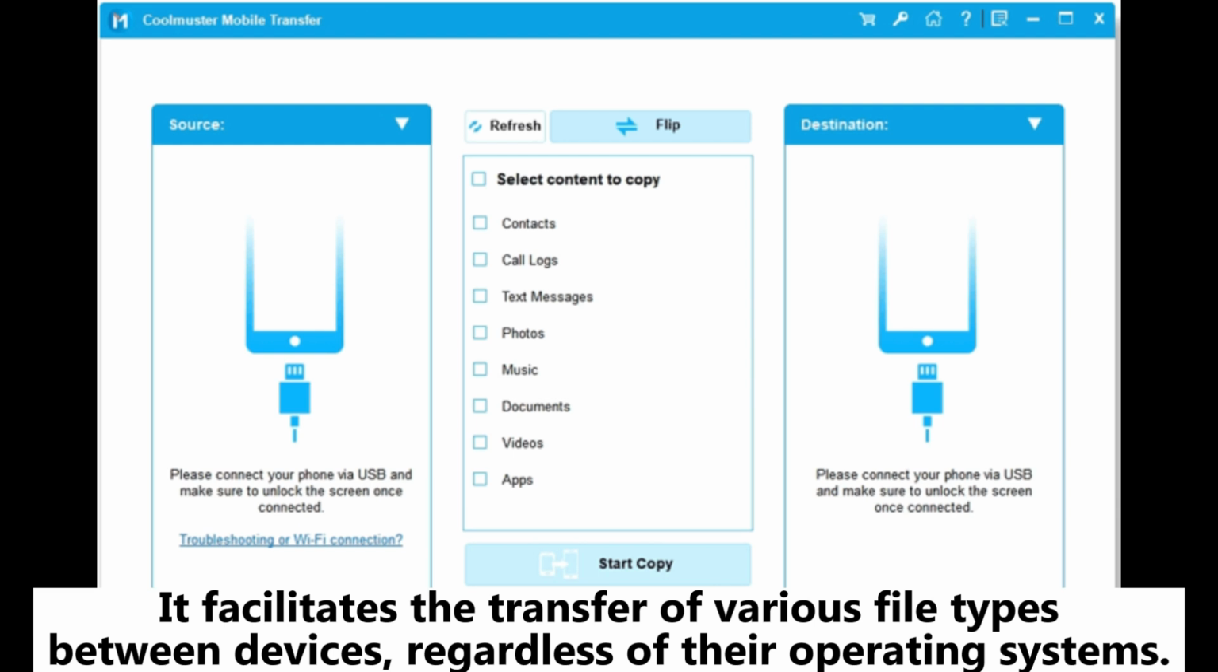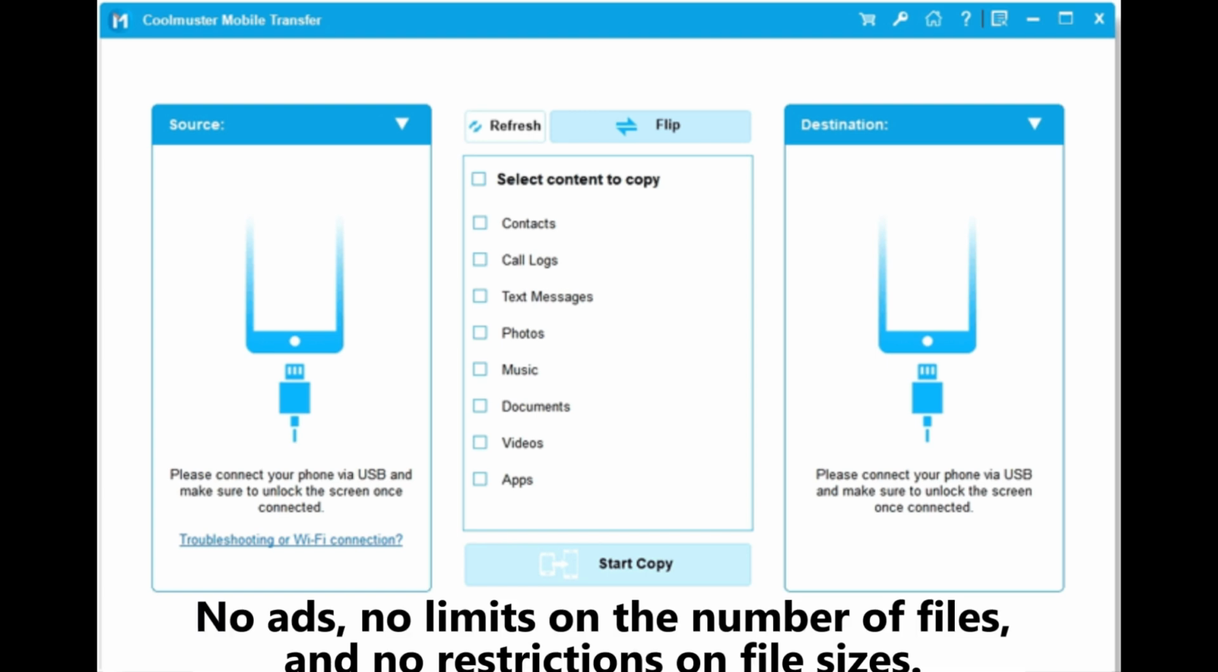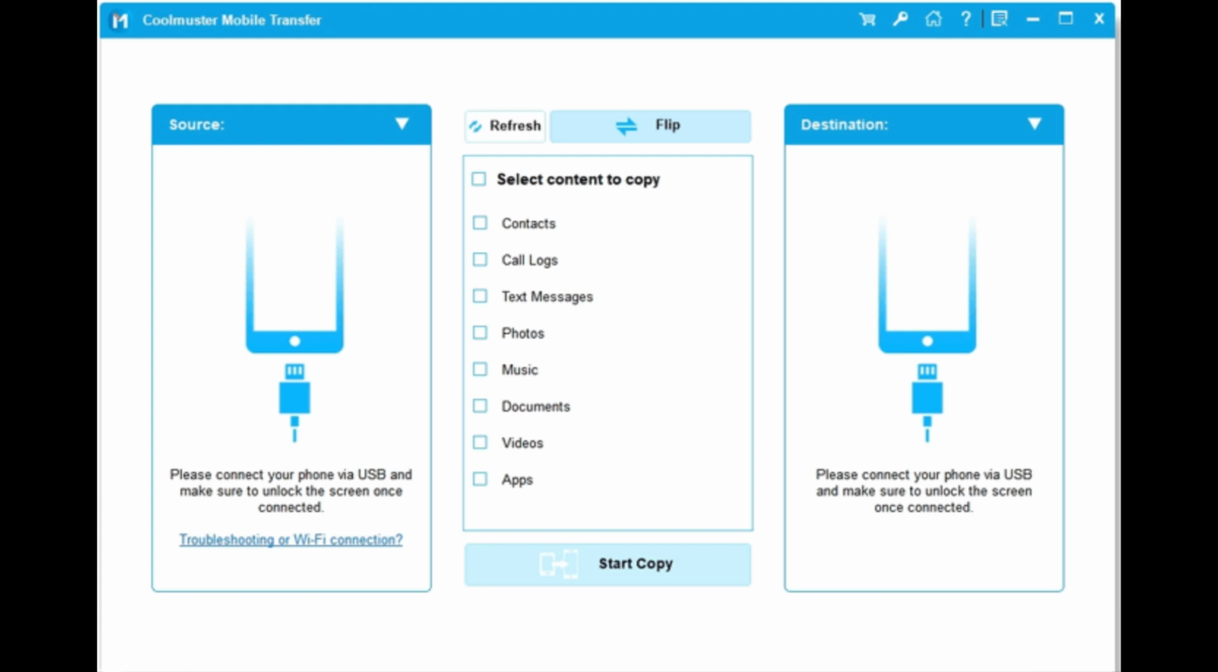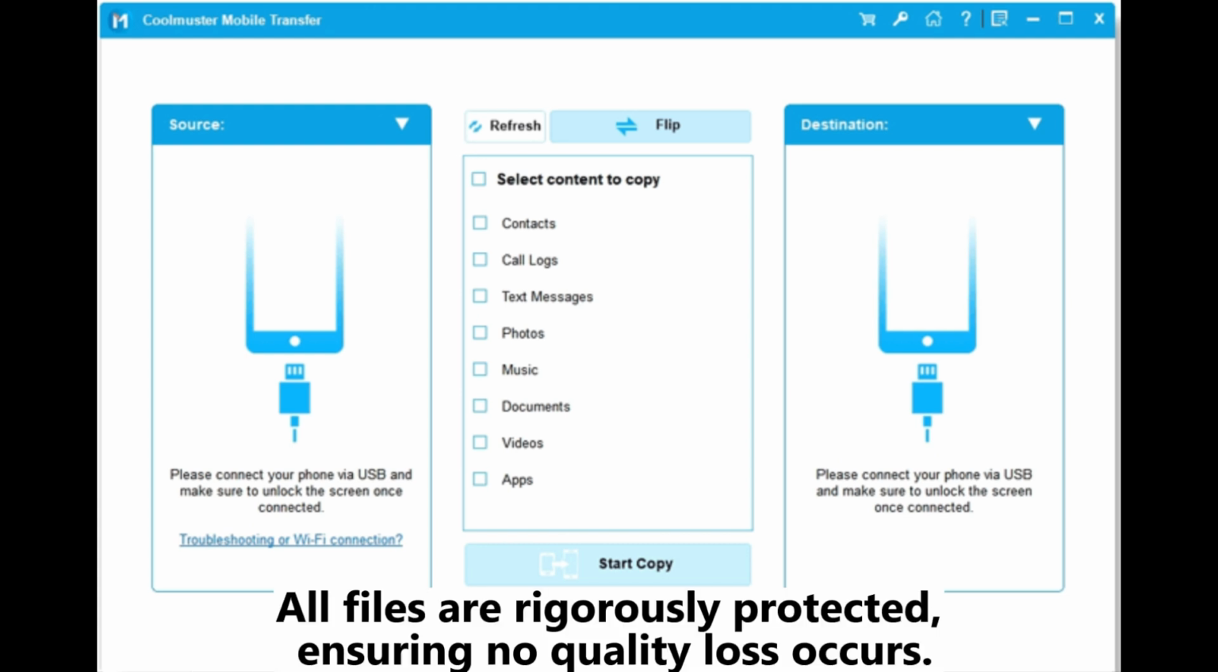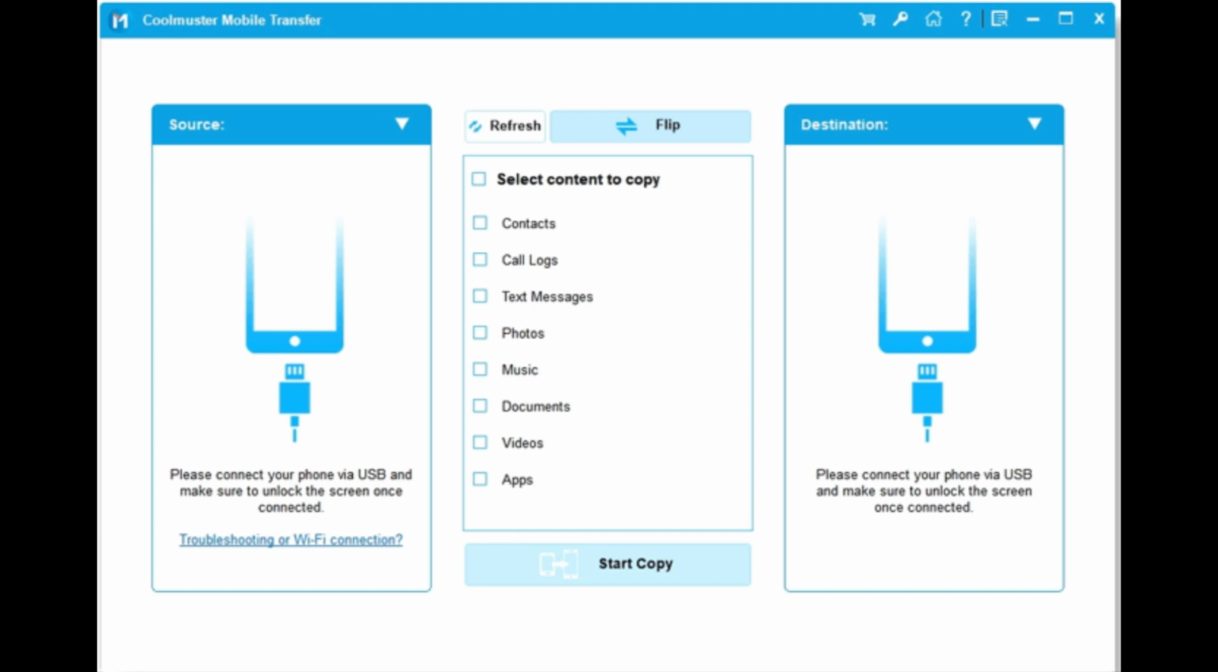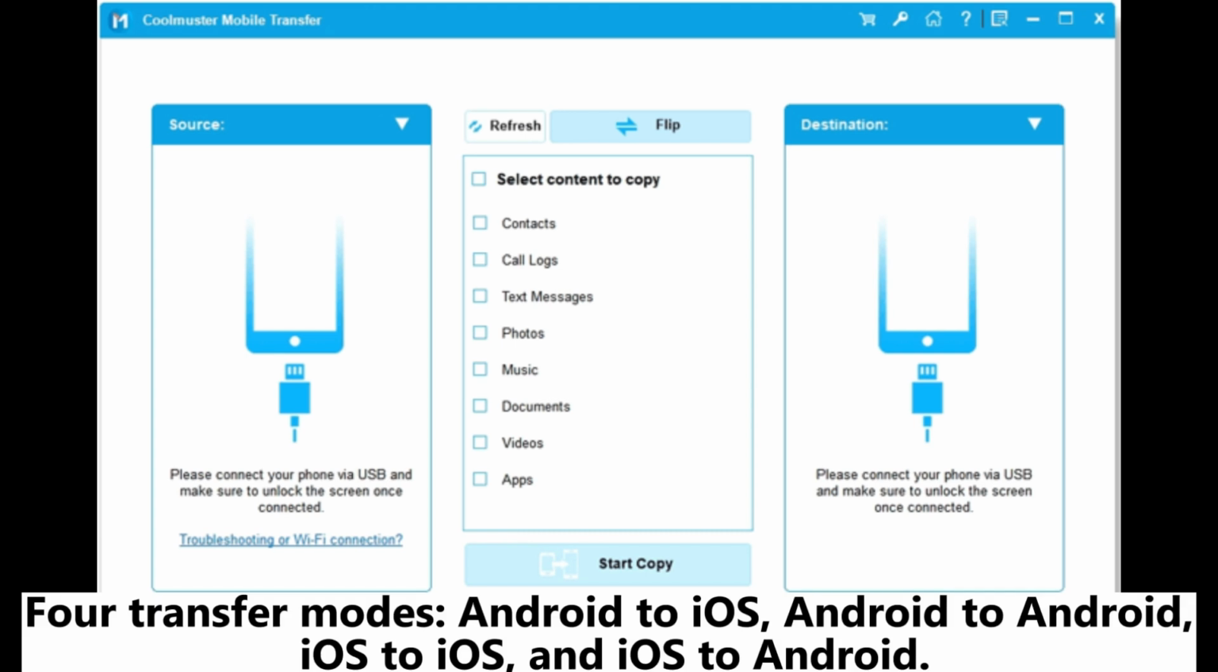It facilitates the transfer of various file types between devices, regardless of their operating systems. No ads, no limits on the number of files, and no restrictions on file sizes. All files are rigorously protected, ensuring no quality loss occurs. 4 transfer modes: Android to iOS, Android to Android, iOS to iOS, and iOS to Android.